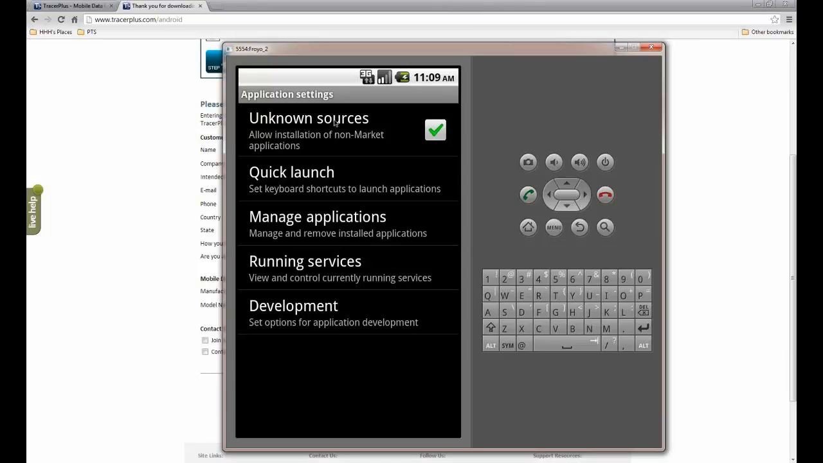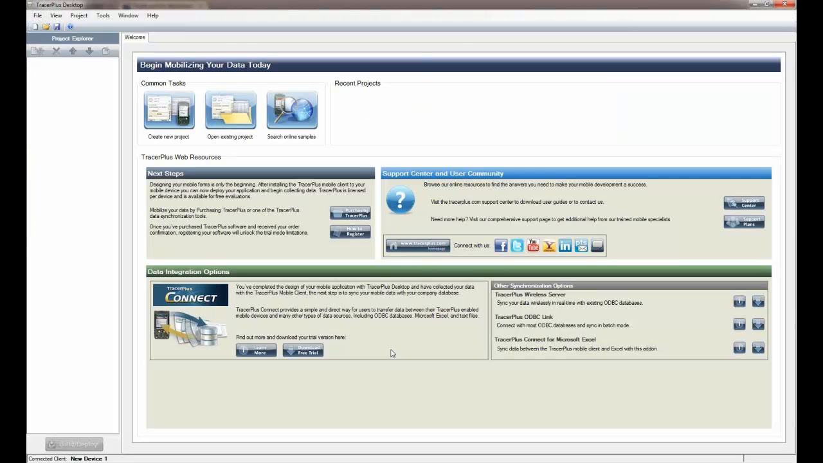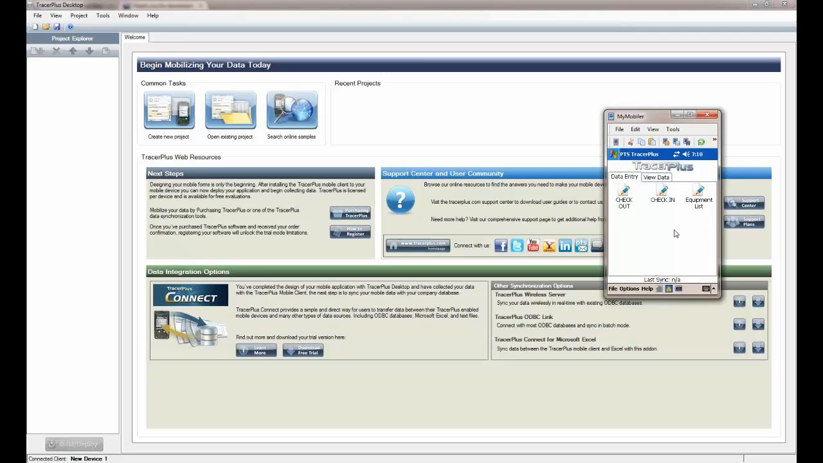Okay. So once you have all of that set up, you have TracerPlus Desktop installed, you have your choice of mobile client, either on the Android device or the Windows mobile-based device, you can start designing and deploying your applications. So I have here, this is actually a Windows-based device that I hooked up to my PC, and I do have the screen sharing on, so you can see the actual mobile device's screen here.